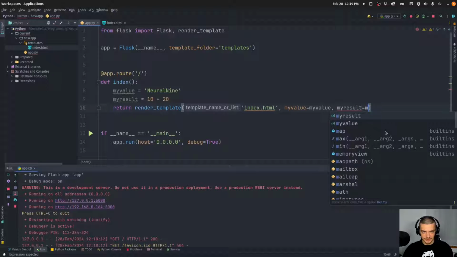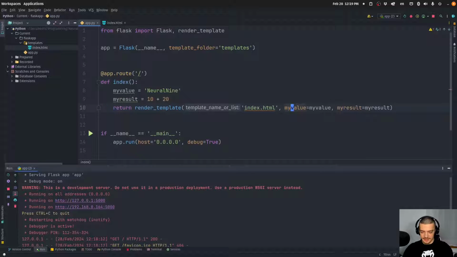And of course, they don't have to be the same name. I can also say XYZ equals my value. This is not a problem. The important thing is that the name that I choose for the keyword argument, so the left one, is the one that I have to access in the HTML file. The right side doesn't really matter. This is just a value.